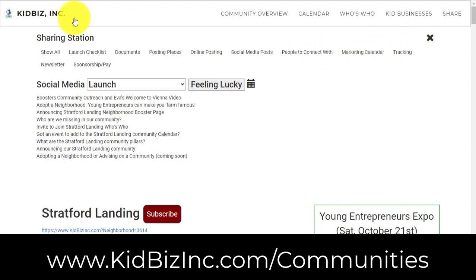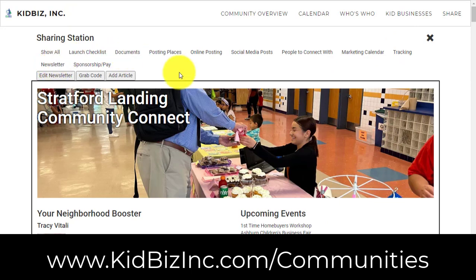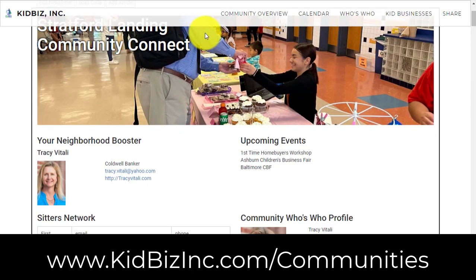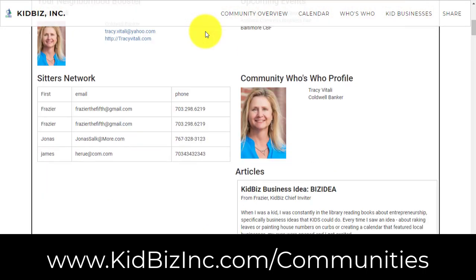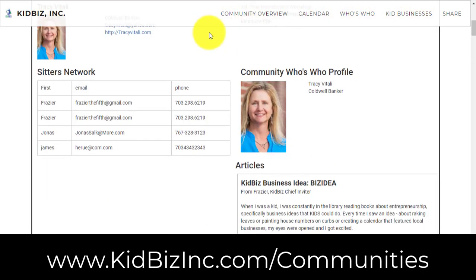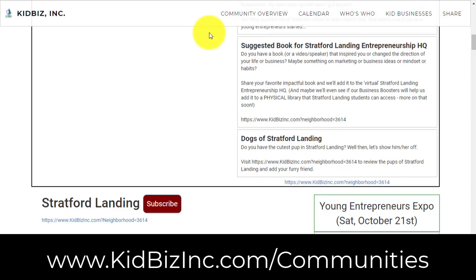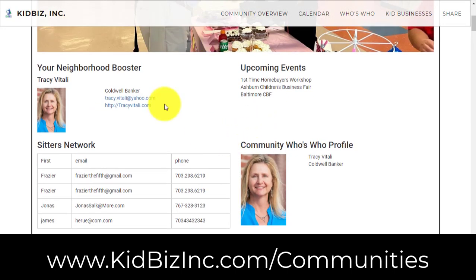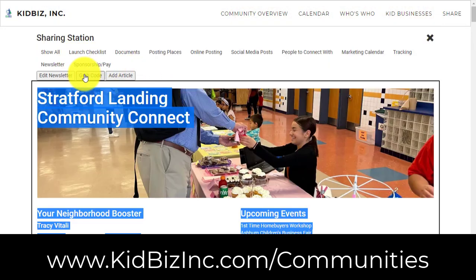I'm going to skip tracking for a second and go to the community newsletter. This newsletter is something that's drawn from the calendar, the who's who, the Sitters Network, and articles, etc. that you can add to the calendar. Anything else here? No. But you can then copy this, or if you're a code person, you can copy the code. And then based on your schedule for how often you want to post the calendar on Nextdoor or on Facebook, or to send it out to your list, you can do that.